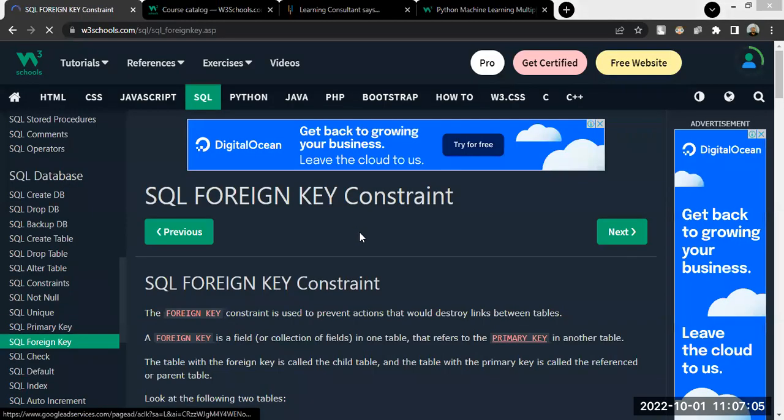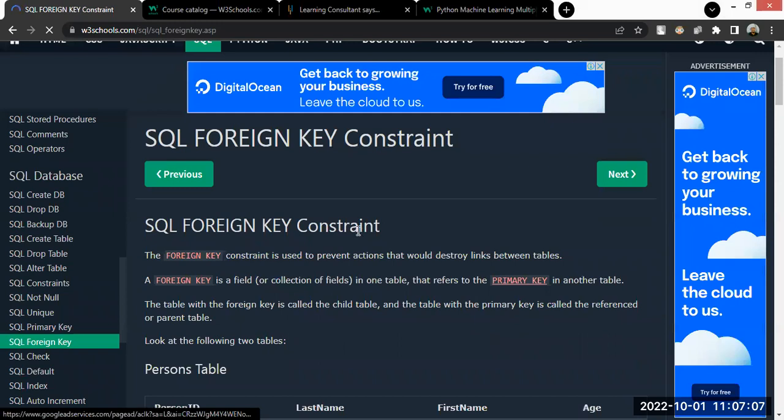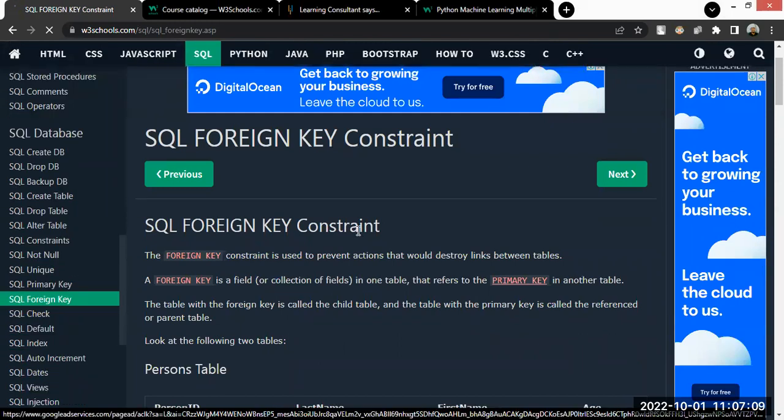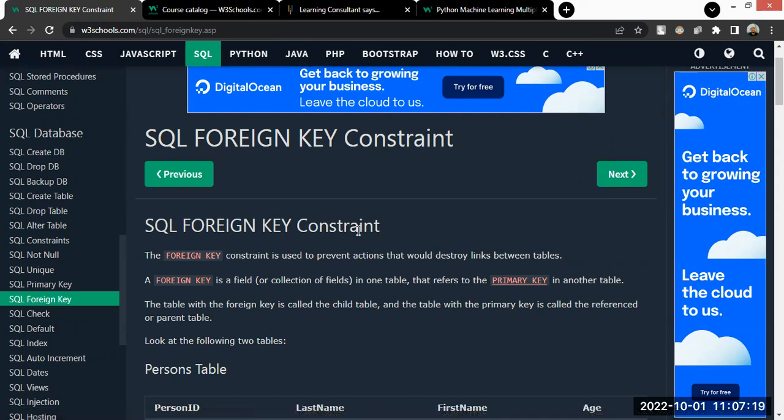Okay, everyone. So right now we're going to be looking at foreign keys. Like we talked about, primary keys are used to identify or to join tables together, or we can use them to identify two similar columns on a table or two similar tables in a database. So we have what we call a foreign key. A foreign key constraint is used to prevent actions that will destroy links between tables. A foreign key is a field that refers to the primary key in another table.